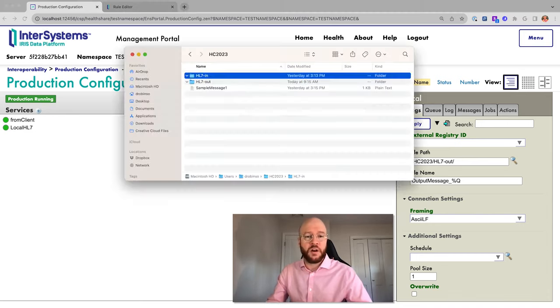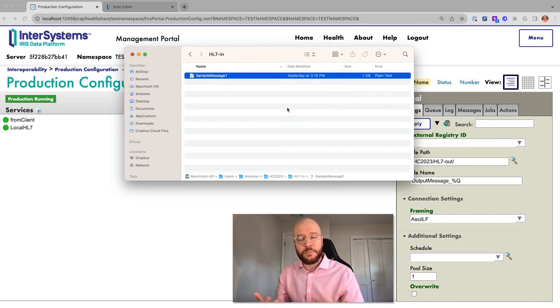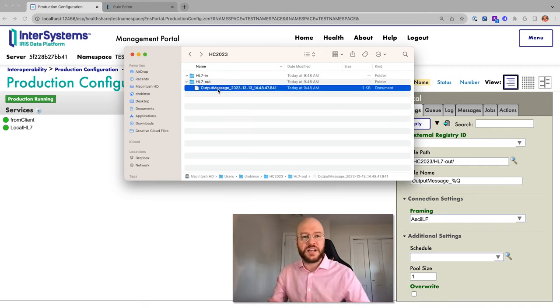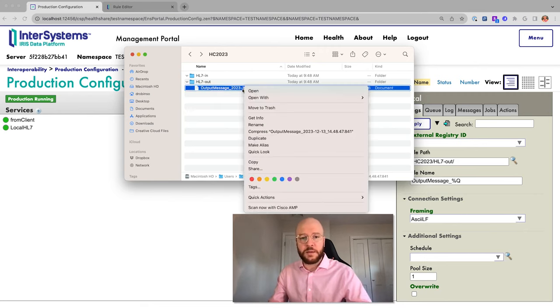So let's pop open our Finder window again. And what I'm going to do is just drag this sample message into the HL7 in folder. And what should happen here is that it should appear momentarily, and then that business service should scoop this message up. There we go. It's been taken. And as we look very quickly, HL7 out is now populated with this output message with our timestamp here.